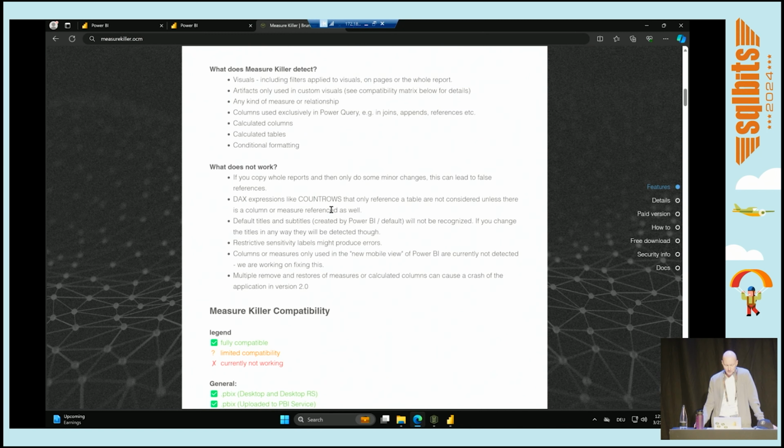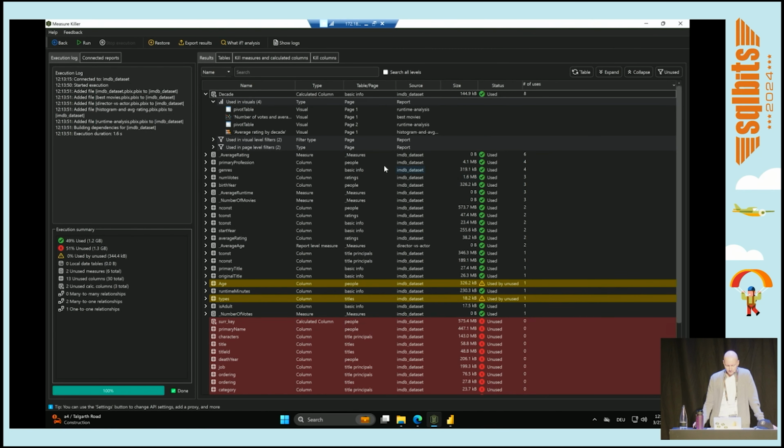Also, here it says default title. This is specific stuff, but it's good to know the limitations as well, for sure. Any other questions so far?